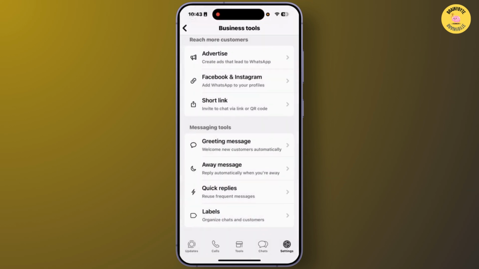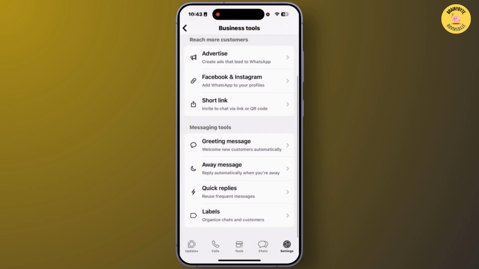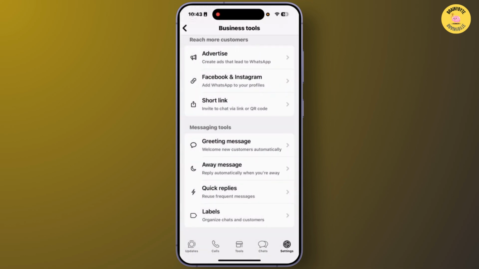You also have options like the away message, so if you are away from the business, you can set the away message from here for your customer. On the other hand, you can also go to options like quick replies. From here you can also set your quick replies on your WhatsApp account. So these are the features for auto reply messages on your WhatsApp Business account.